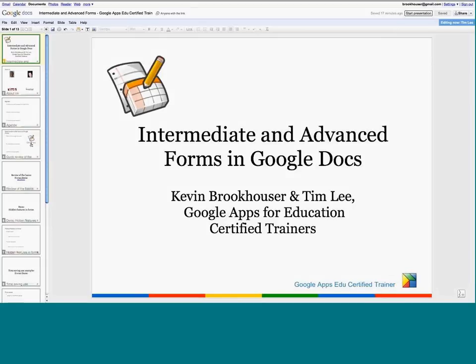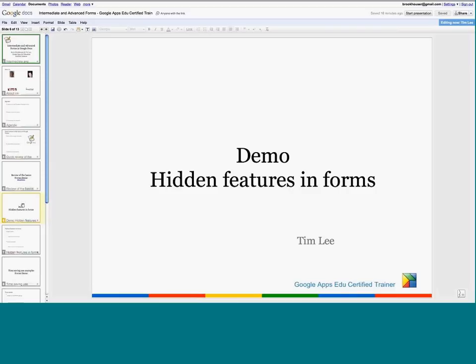So that's the general overview of Google Forms. Now let's turn to some hidden features in Forms.